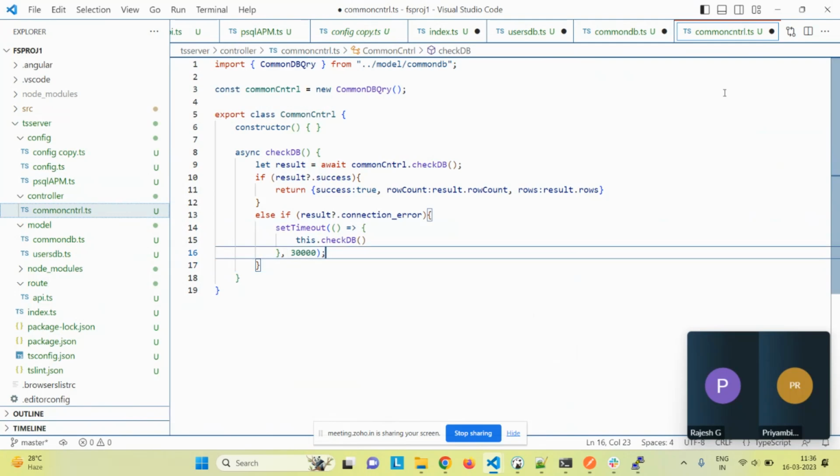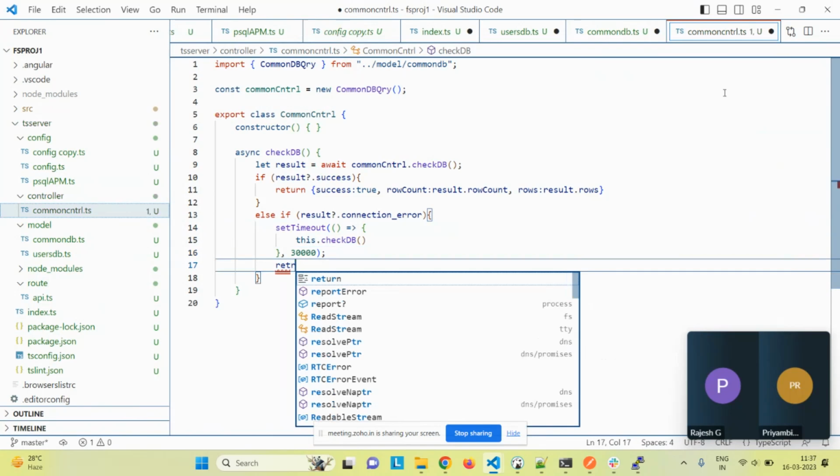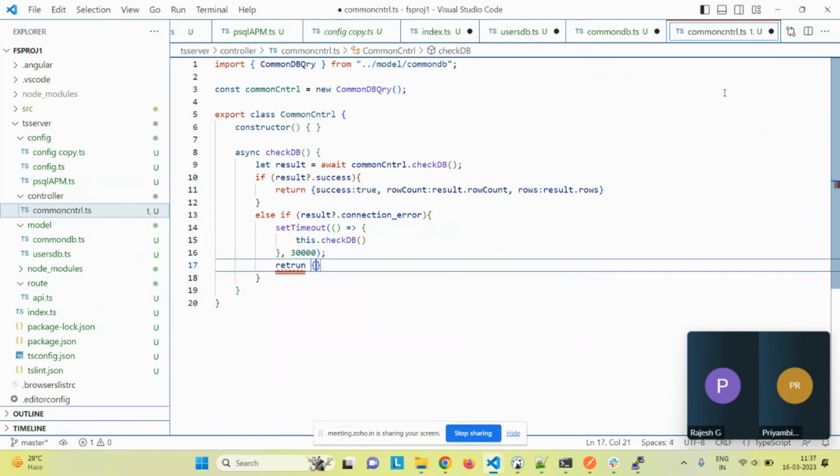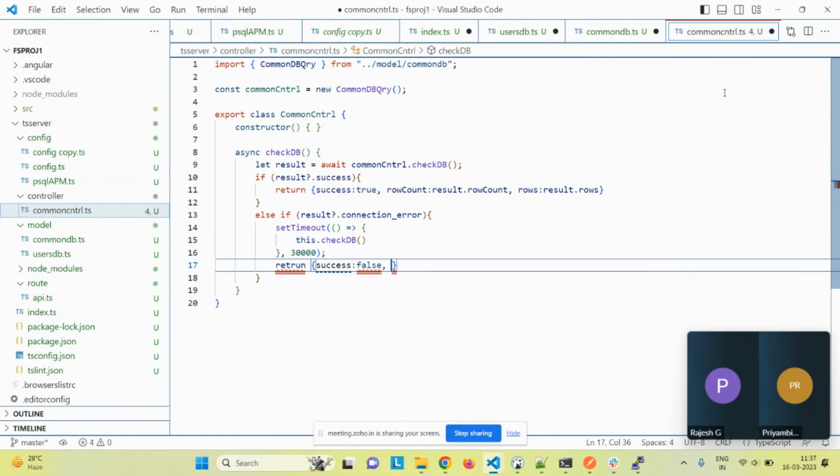Right? Or I don't want to return anything now. I don't want to, I just keep trying it. But I have to return something. I will come to that. Okay. Without return, I cannot come out of the loop. So I just say return success equal to false, right? Message I will call it as connection error.